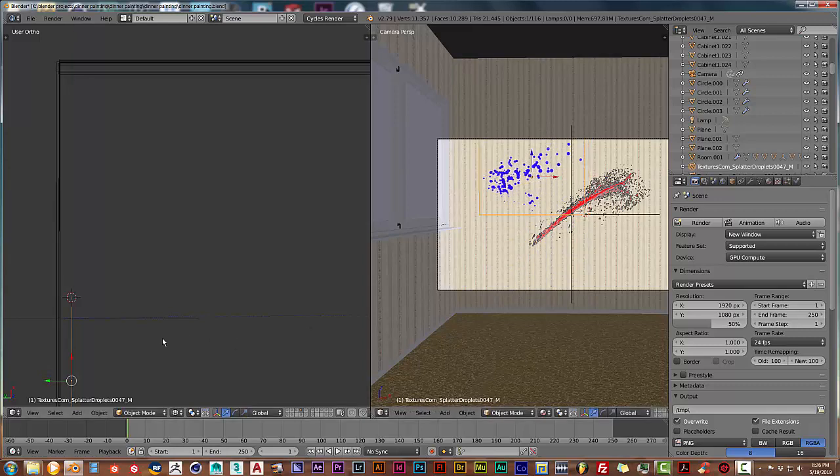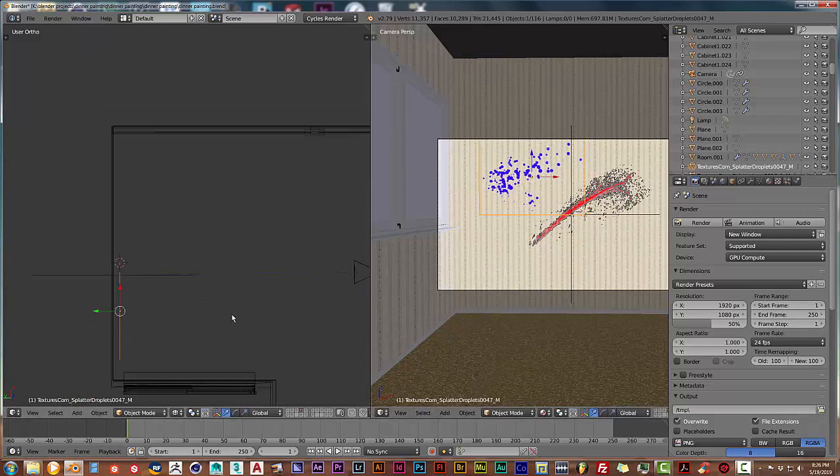On the X, and once again we're going to pull it back. And once it begins to disappear again, that means we've gone too far, so we've got to pull it up a little bit more. On the Y-axis, pull it back a little bit. And if it disappears, let's pull it forward. Okay, there we go.